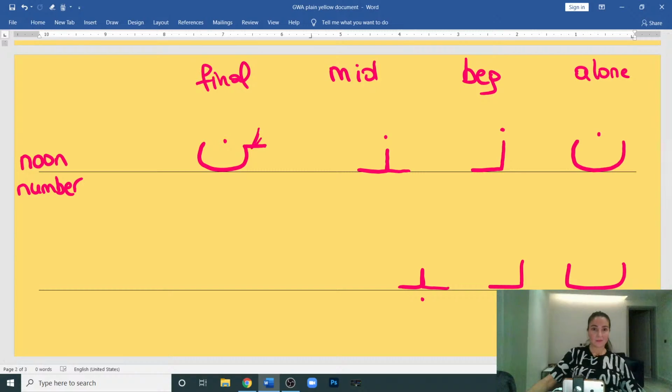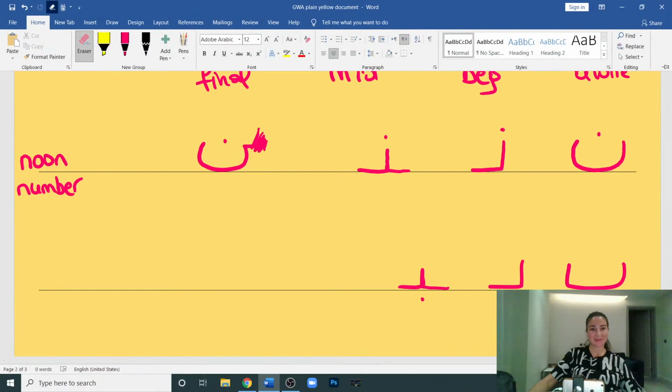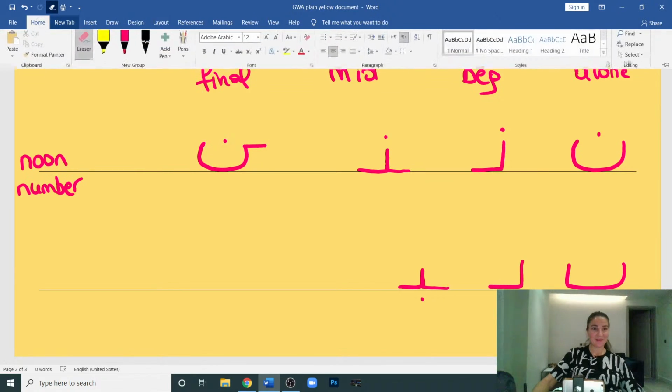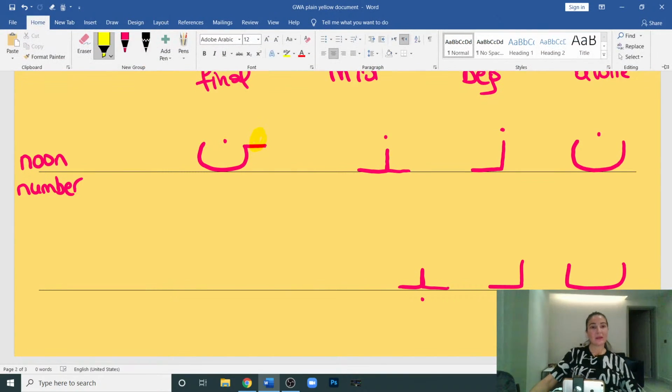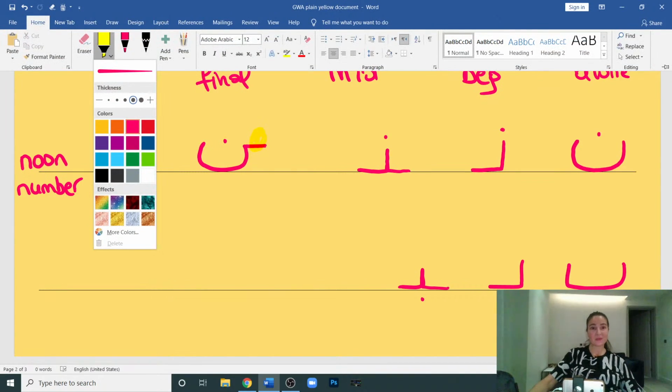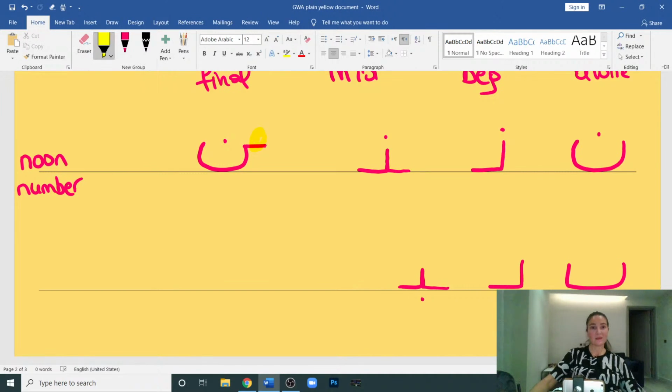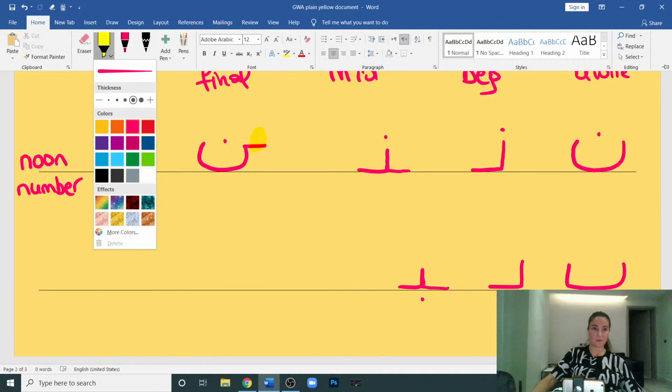So, oops, that was not nice. Wait. Let me highlight it with a different color. There is the highlighter. You see the tail here is floating. So it means something will happen. Something should happen. Okay? It's not going to be like the ba, ta, tha, which we joined here.